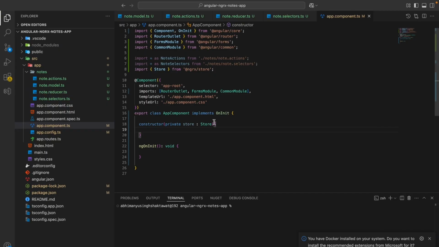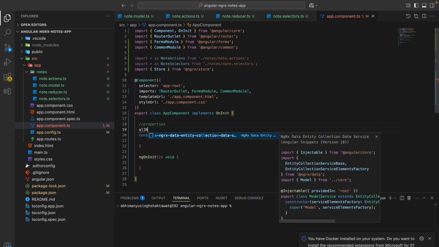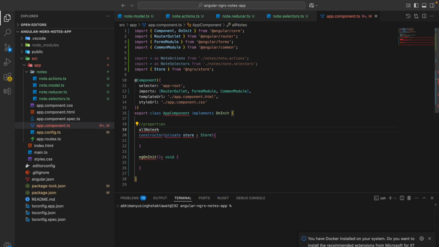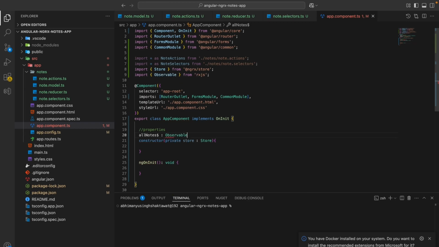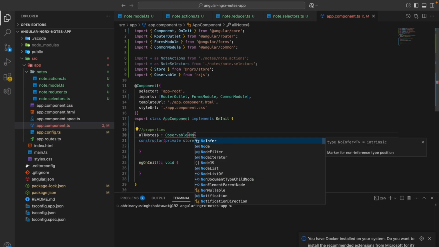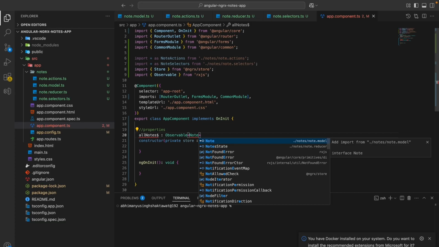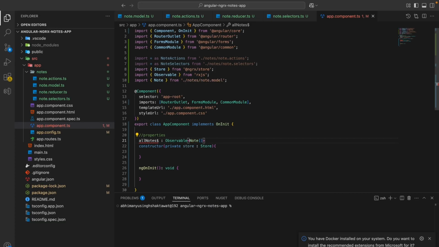To load our nodes, we need to have a nodes observable, so we need to create that property. Here we will have all the properties we need. The first of them is our nodes. We'll say allNodes$, and this will be an Observable of type Node array, like this.